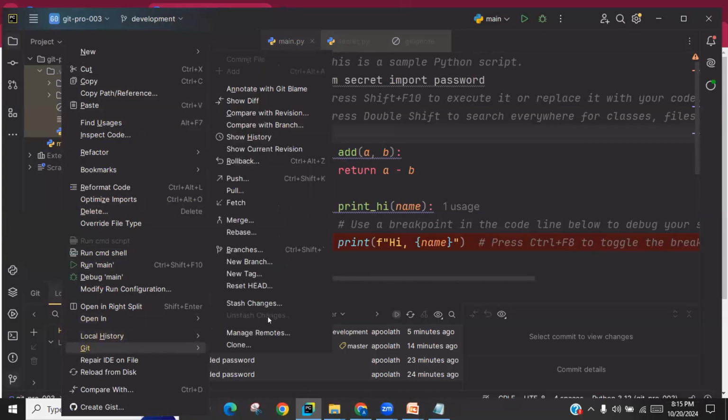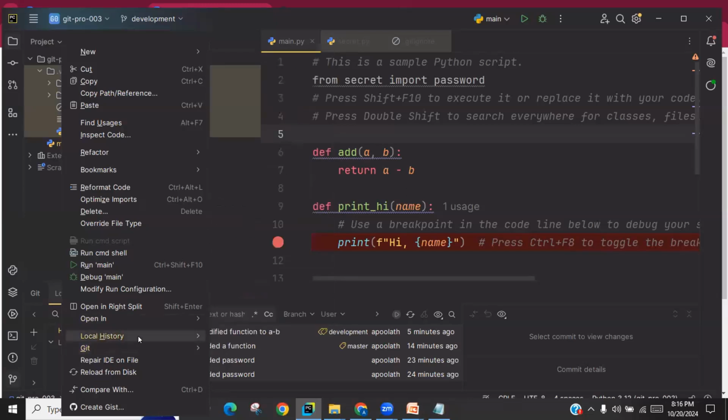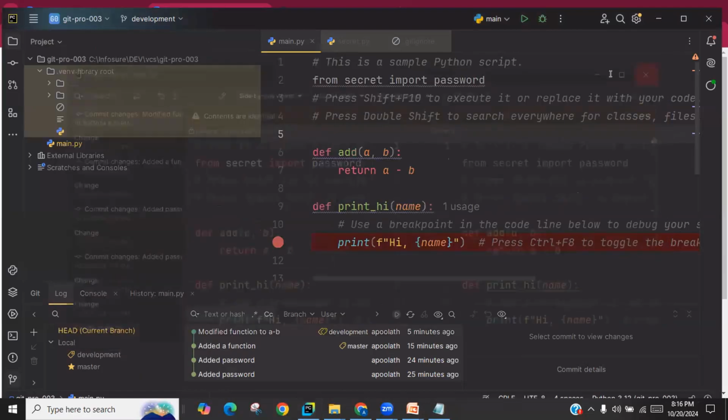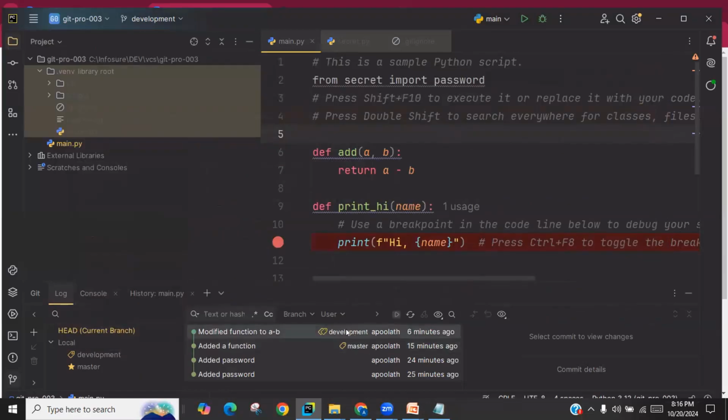So under Git, I choose merge. Okay, I made the change. Let me even show you local history. It'll help. I made the change, I committed the change, modified this function. But this change is still in development. So that's where it is.